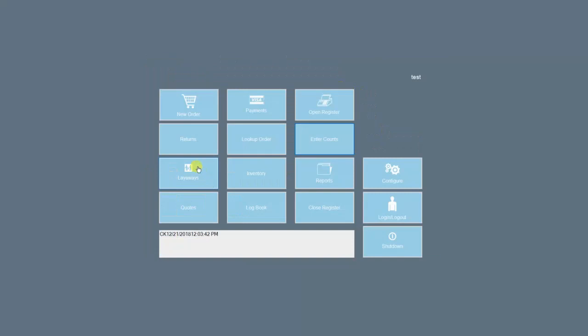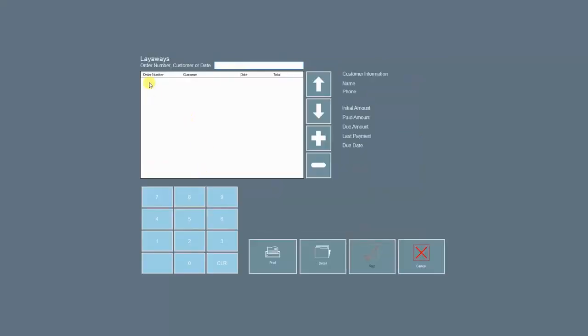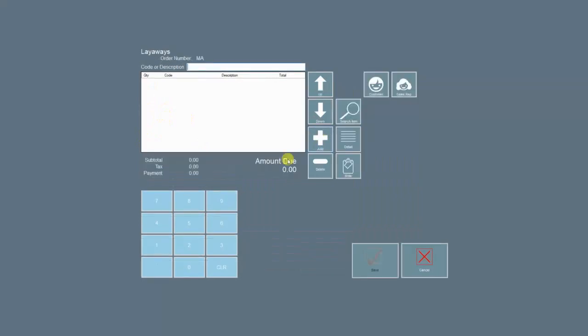We also have a layaway section where you can look up any layaway orders that might be on there. You can also add in a new layaway order by hitting this plus button. And then you can add the items in, say which customer it's for, and then save it. And then you can collect for that layaway as time goes on, and you can collect payments to go towards that.